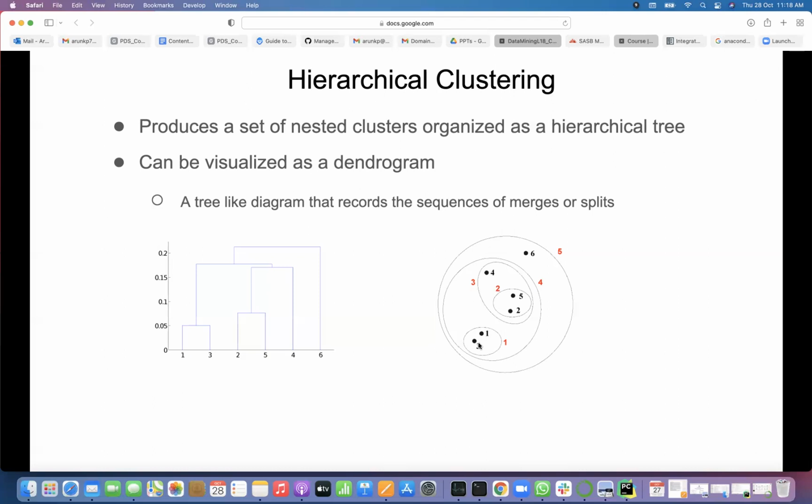1 and 3 in 1 cluster. Yeah, 1 and 3 in 1 cluster. Remaining points in other cluster, right? Yes, sir. Then again we start merging. This whole cluster we'll consider as one unit now.